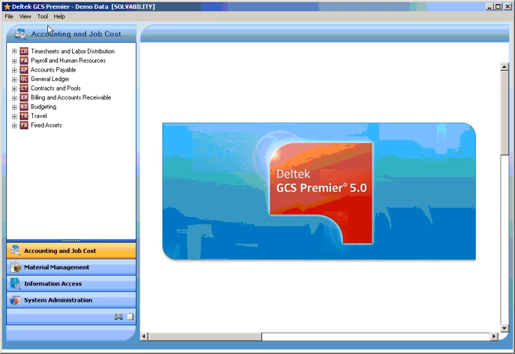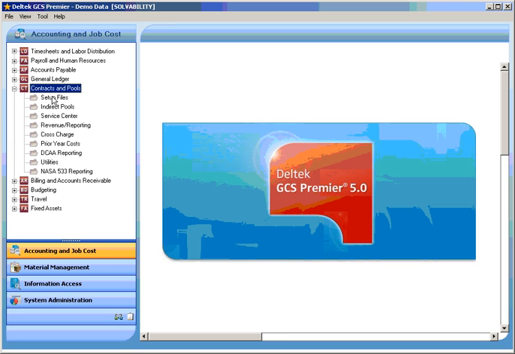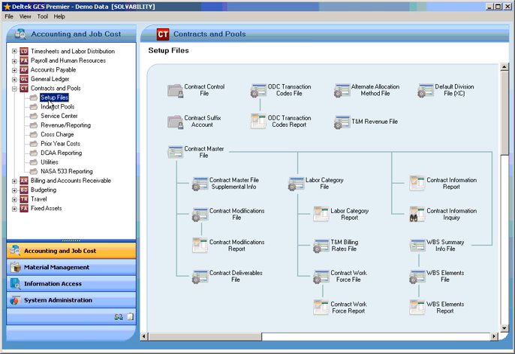First off, I'm here in the main GCS Premier menu. I'm going to double click on Contracts. It's a little slow today. And you can see I've got all these menus, but the only one I'm worrying about right now is called Setup Files. Under Setup Files, this is an overwhelming list, but there's only about 4 of them we're going to use. I'm just going to show you those.